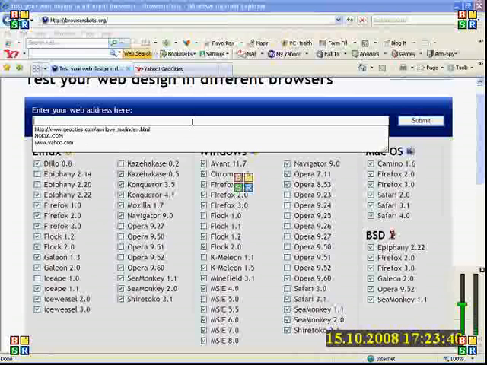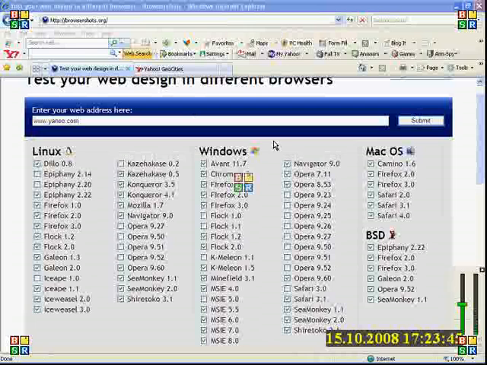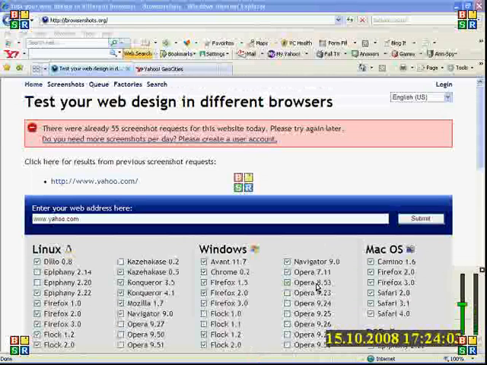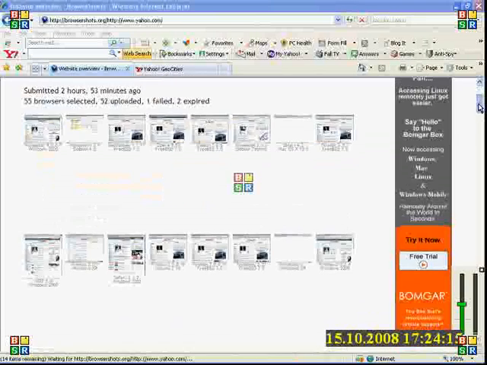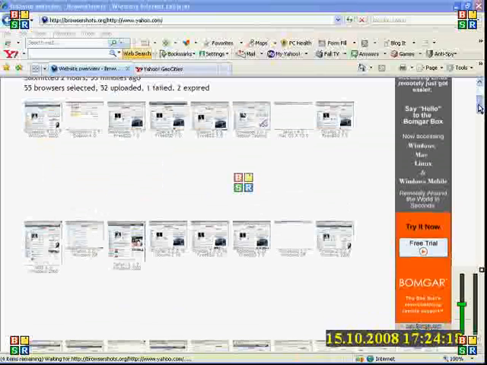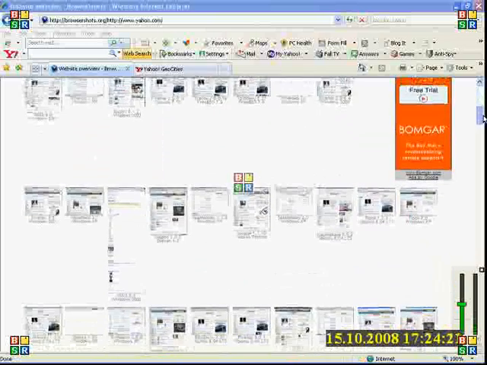So let me put this, for example, let's try Yahoo and see how Yahoo is going to look in Mozilla, Navigator, Firefox, Opera, and a lot of other different browsers like Safari even. After clicking submit, you will receive a link, and by referring to that link, you will have the chance to see how Yahoo is gonna look in all these different browsers.